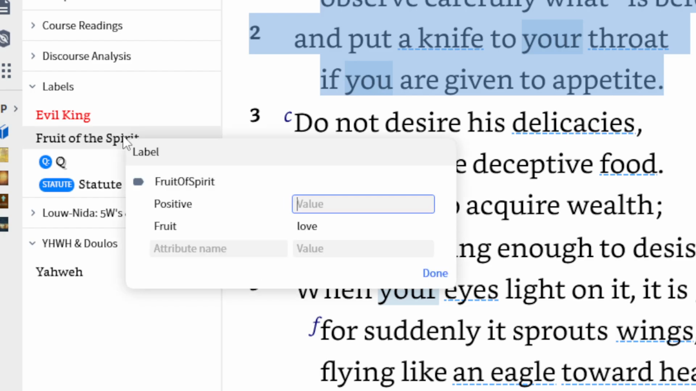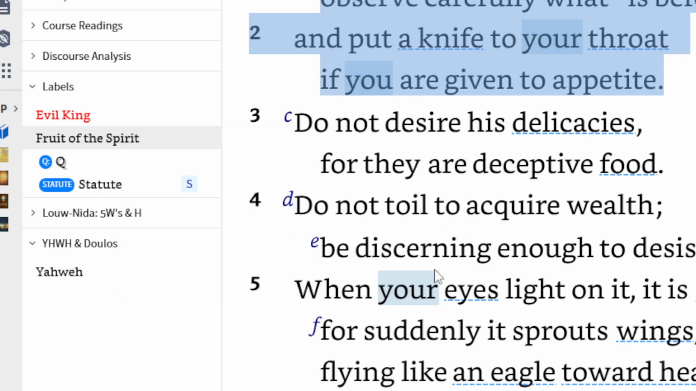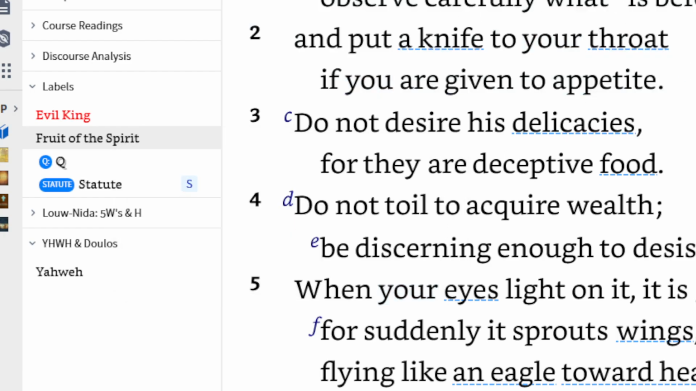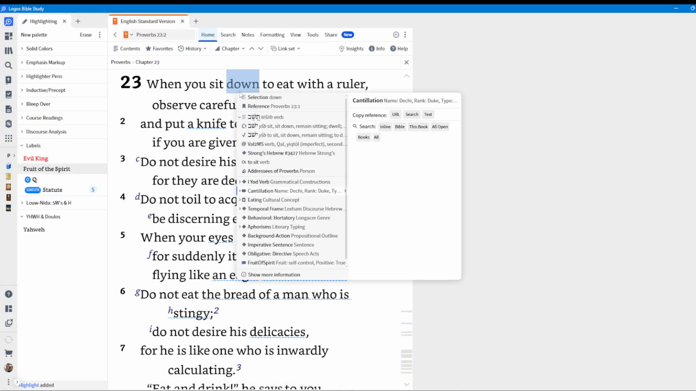So I click fruit of the Spirit. I write true or T and hit enter. And then on fruit, I go in my drop down list down to self-control, and then I press done. And now these verses are labeled as showing self-control.